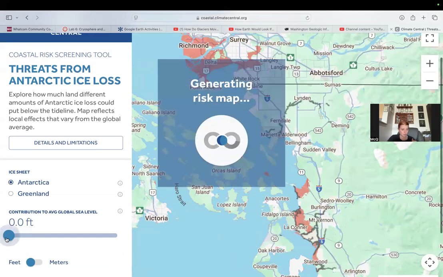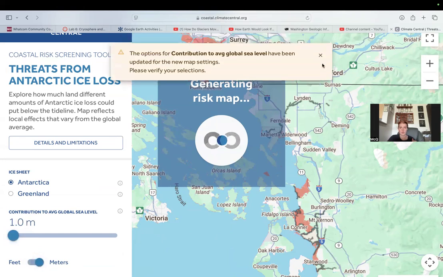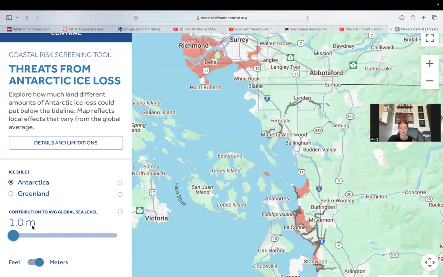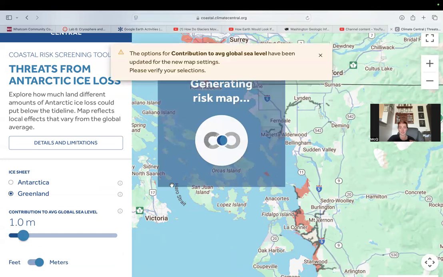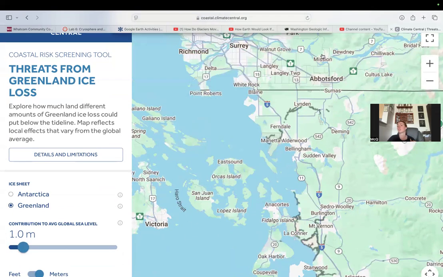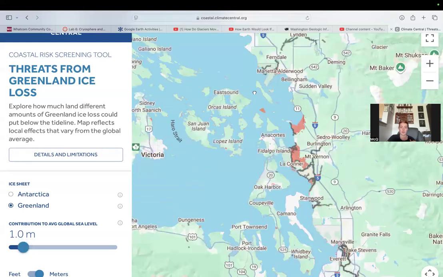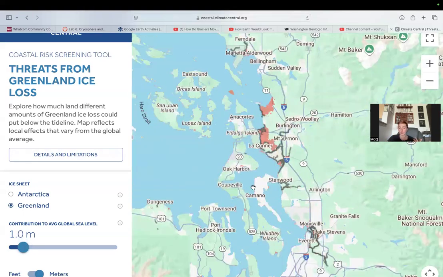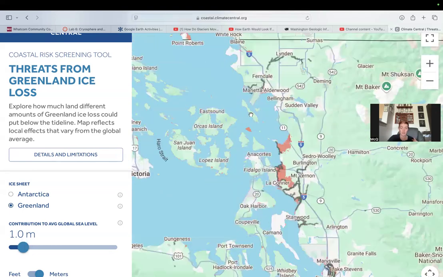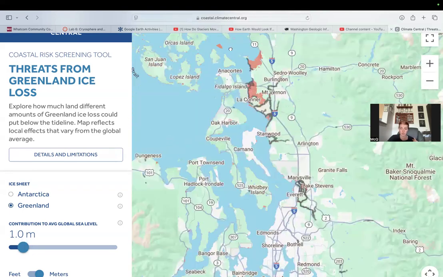And we're going to start with 1 foot. Let's try that again. Meters. I don't know why it's switching everything on me. So make sure it's in meters and make sure it starts with 1. And I also want Greenland, not Antarctica. So we're just considering Greenland. If Greenland were to melt and raise the sea level 1 meter, just 1 meter, what is it going to look like? Mine zoomed into Bellingham, which is where you're going to want to go. And you're going to tell me the different cities that are affected with 1 meter.